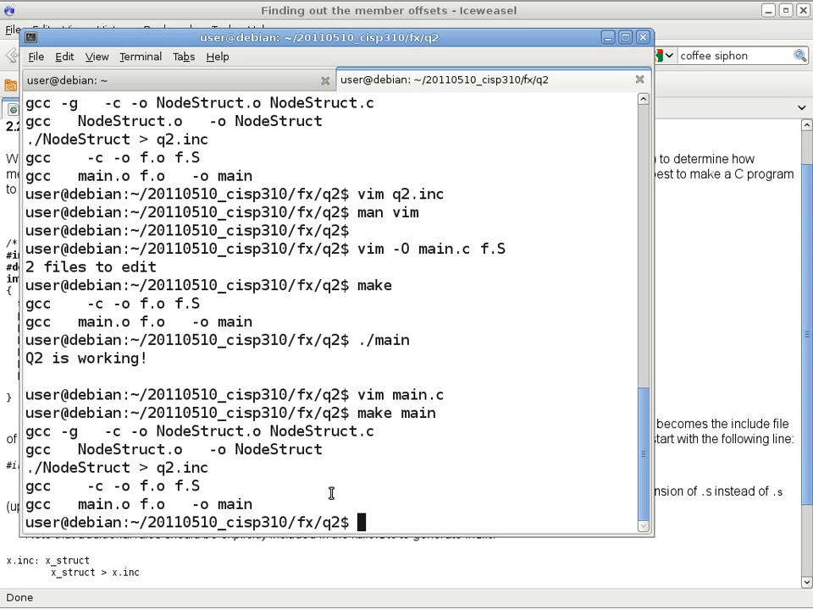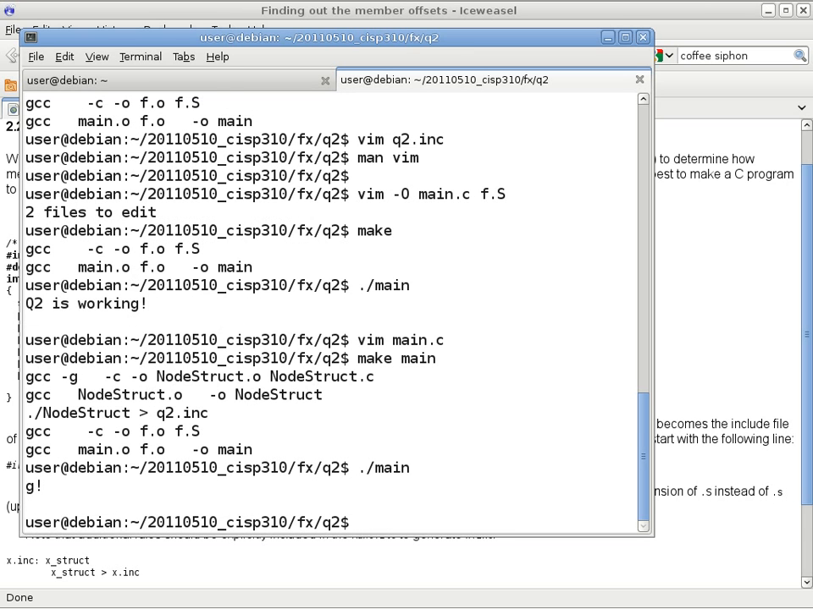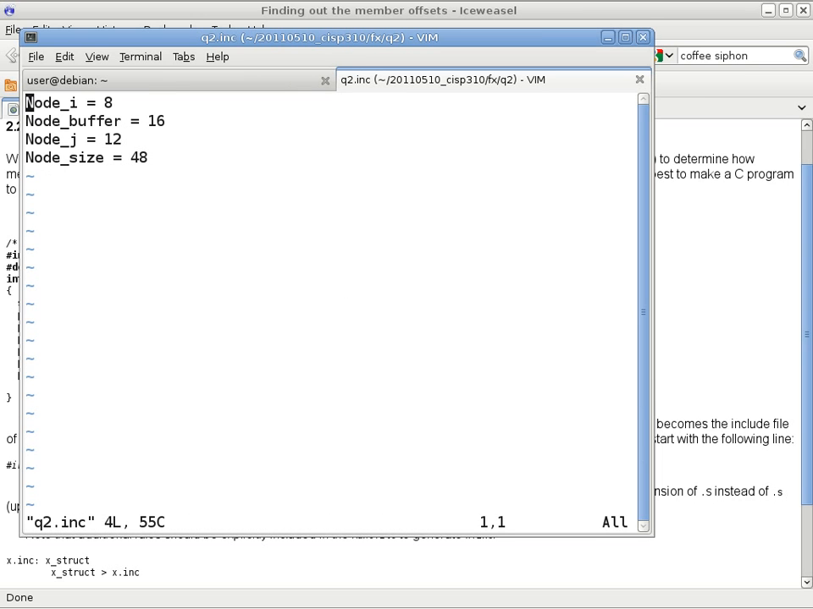So in this case, if I type ./main, it doesn't work anymore. Now what am I missing? Q2 is not working because the G is missing. So buffer is at 16. Node size is 48.